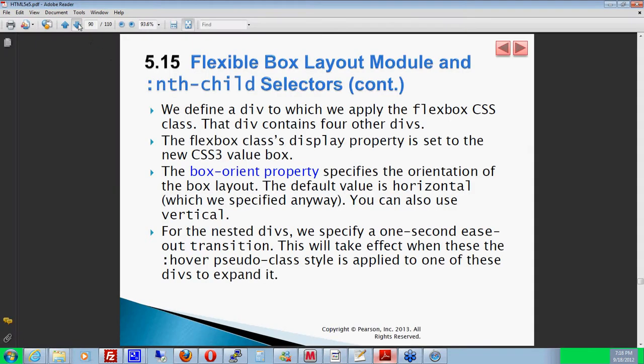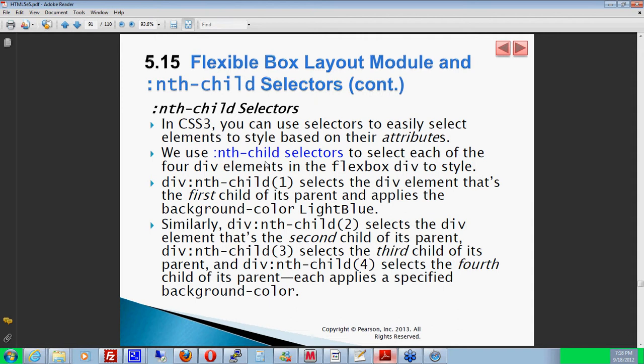We use nth-child selectors to select each of the four div elements in the flexbox div to style. div:nth-child(1) selects the div element that's the first child of its parent and applies the background color of light blue. Similarly, nth-child(2) selects the second one and applies that color, and then the third and fourth as well, and applies the background color. And we see that that is exactly what happens.